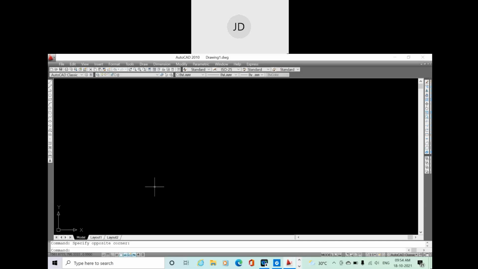That means the first digit is basically representing the x coordinate. The second digit is representing the y coordinate, and the third one is representing the z coordinate. And since we have fixed this drawing in 2 dimensions, the third axis or third coordinate, that is your z axis, is fixed at 0 because we are drawing in the xy plane.